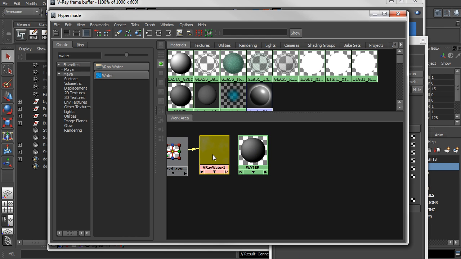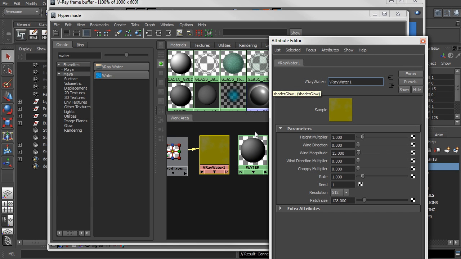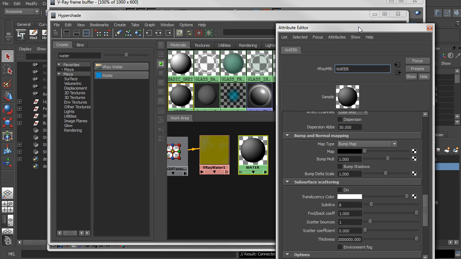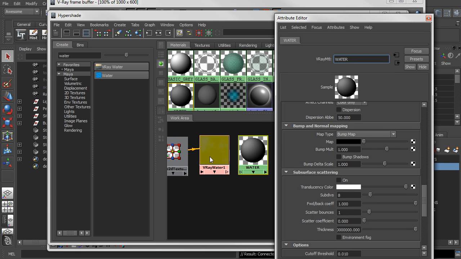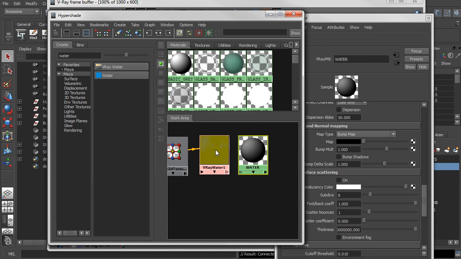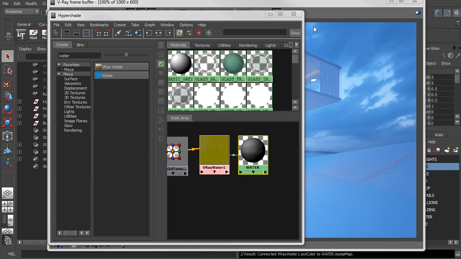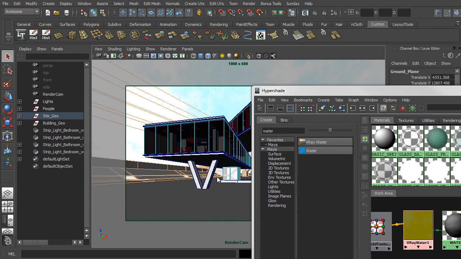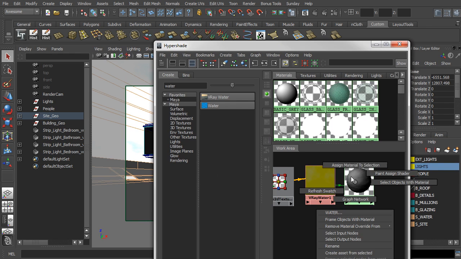And then we're going to drop this into the bump map of this material. So we can just middle mouse drag this VRayWater texture into the bump slot. There we go. And let's just apply this material to the water geometry in our scene.